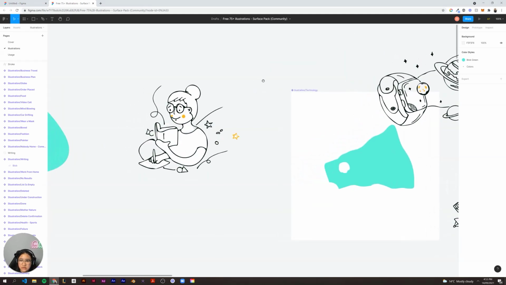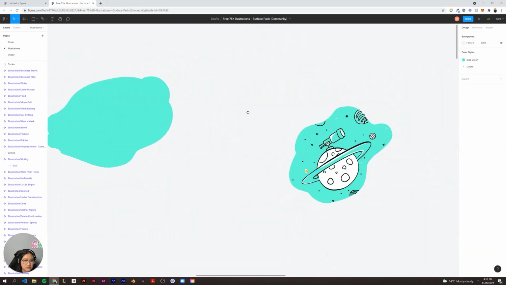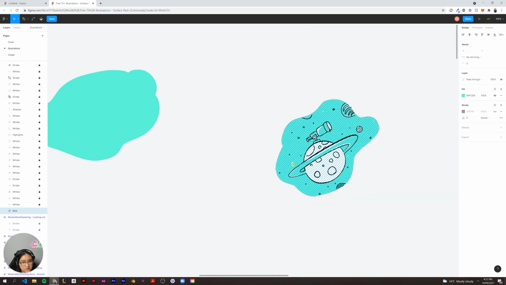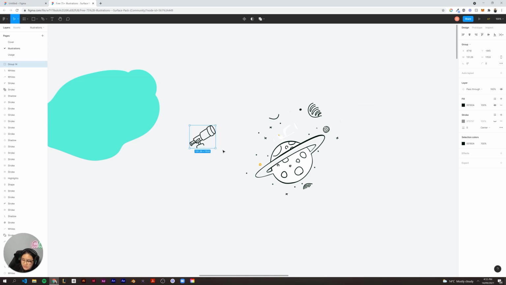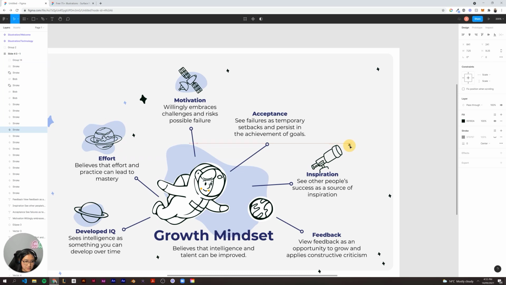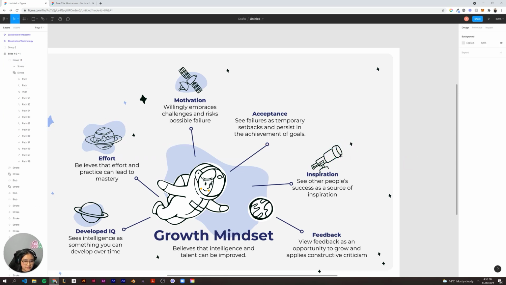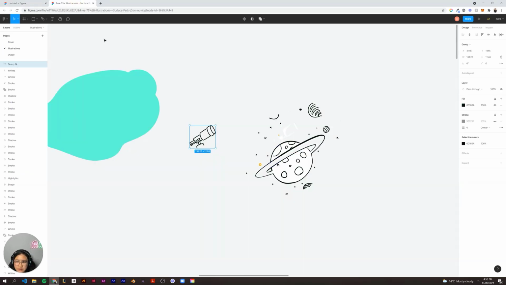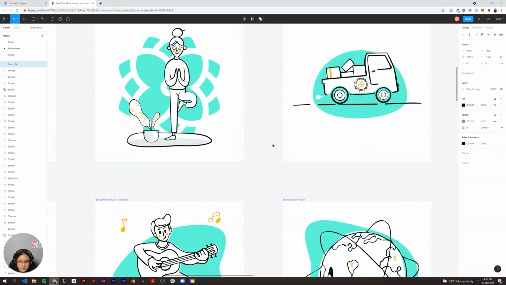Alright, let's get another image. Maybe we can get this little telescope. Let's copy this telescope. Control C, Control V. Maybe that could go in inspiration. Yep. Let's copy this blob over here, make that a bit smaller, switch it around so it's different. Cool. Let's see what other ones we can get.